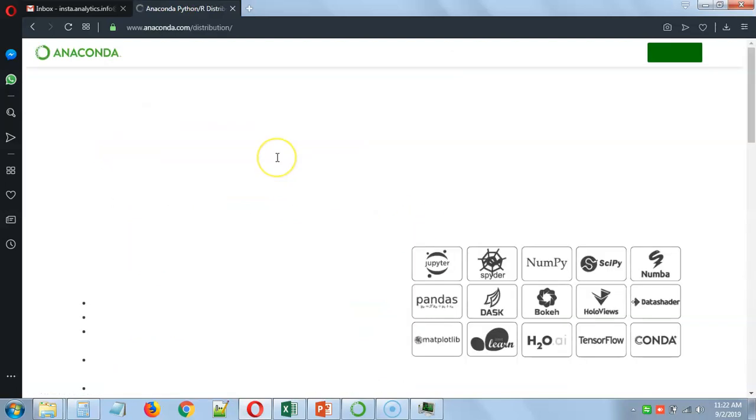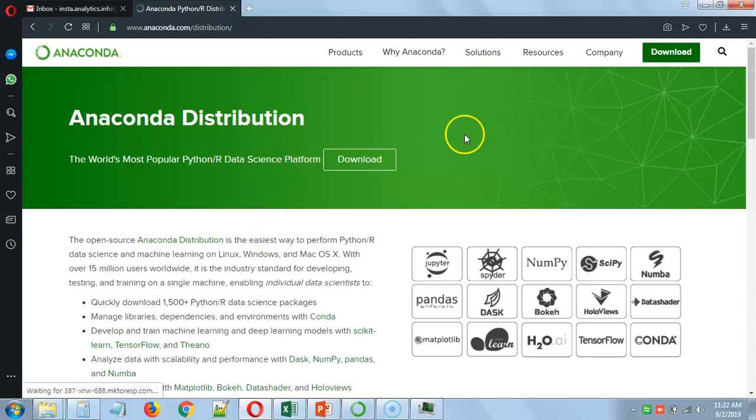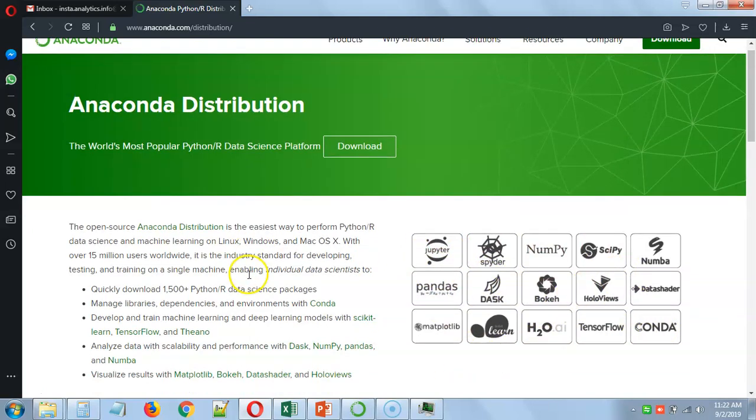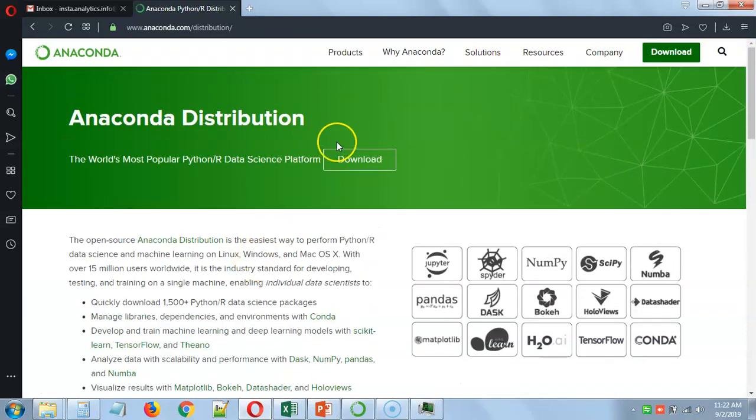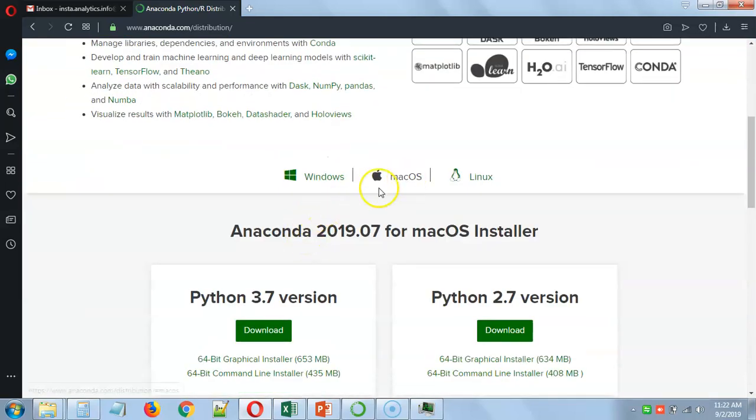Now when you click on this Anaconda Python distribution free download, you will see this website, and here you can see the Anaconda distribution. So what exactly is Anaconda? It's Python and R, used for data science programming, and what you can see here are basically the libraries.